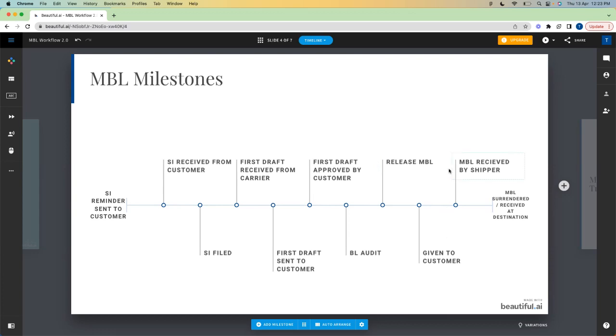Right after given to customer, in case of MBLs, you will see MBL received by shipper and then MBL surrender or received at destinations. But for those cases where we have an HBL involved, or our BL type is CWA bill, our flow stops right here.